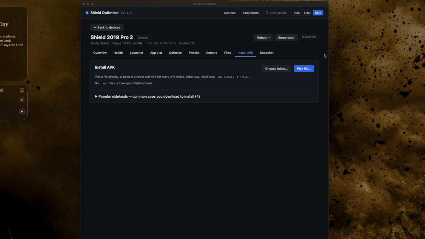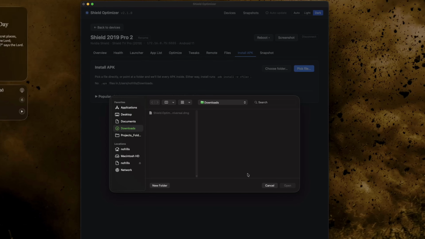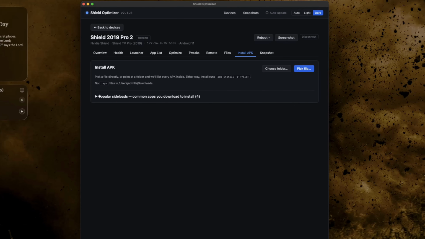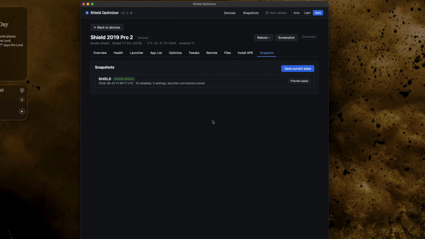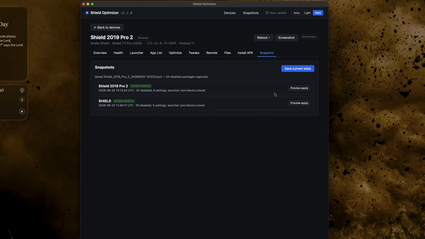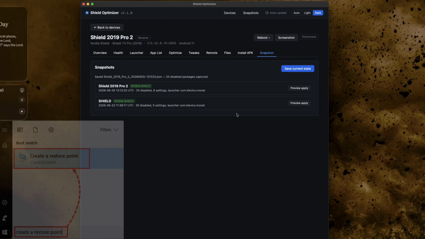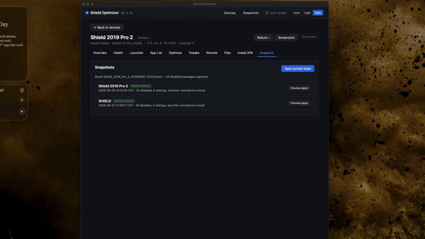Of course, the feature set will not be complete without the ability to remotely sideload APKs directly to your Shield. From this page, you can also download and install the popular ad-free apps. Finally, Snapshot saves the current state of your Shield. It lets you save the configurations you have made so that you can restore later if you want. I believe it's akin to creating a restore point on Windows.